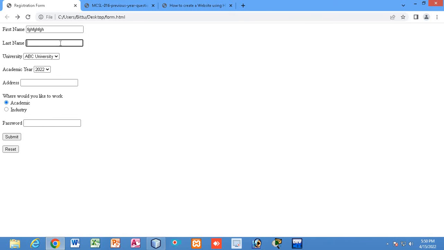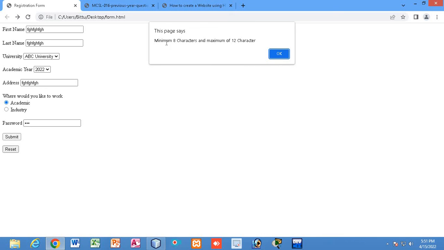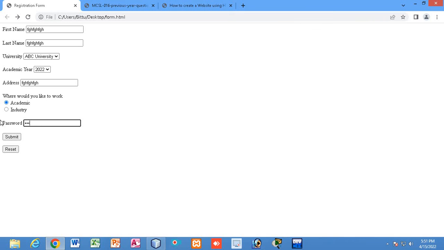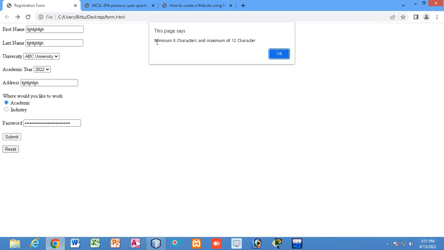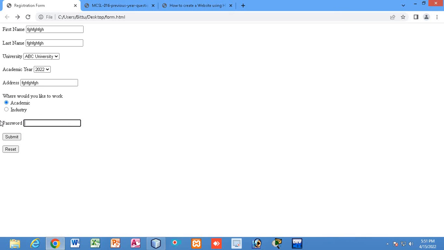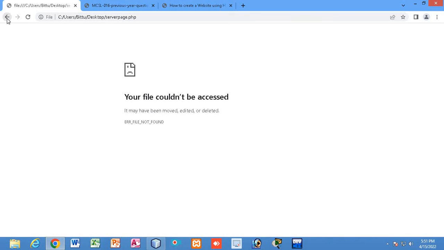Provide first name. Now the password will be just 2 characters, 3 characters. Let me check. Submit. You can see the message has been shown. Now if I write a long password, more than 12, again this message has been shown. Now if I write a password which is between 8 and 12 characters, 1 2 3 4 5 6 7 8 9 10 characters, 10 is between 8 and 12. So if I click the submit button, we can go to the next page, right?